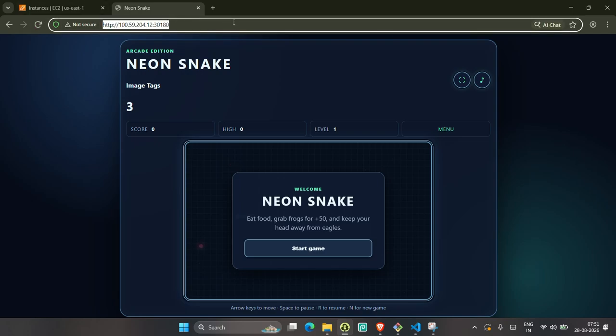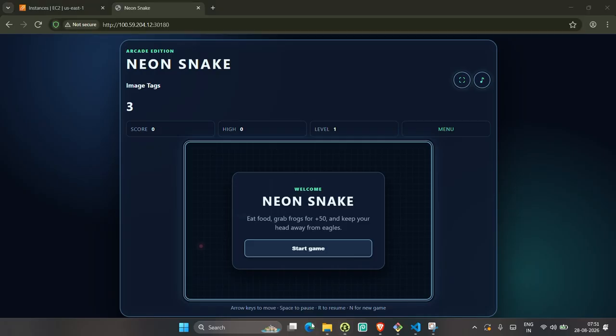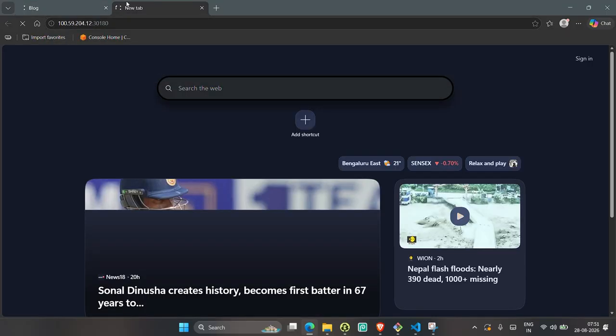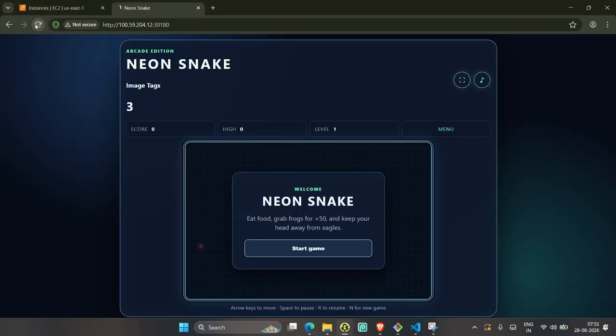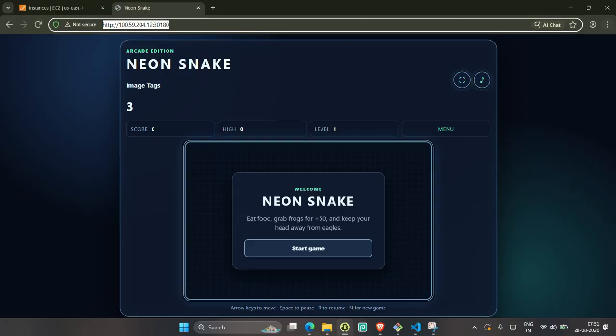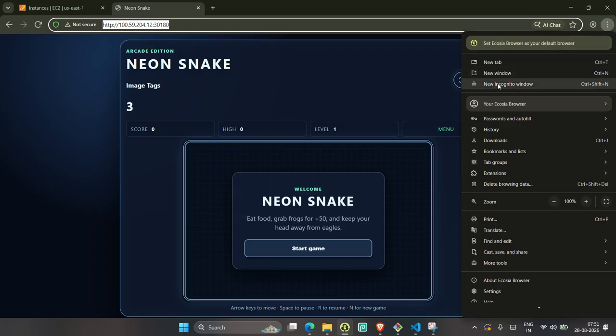I don't know why I'm getting this one. I'm just opening from other browsers. Let me see. Okay, I think it has some cache issue, because last time when I was working, it was going to image tag 3. So I'm just opening this one in incognito mode.